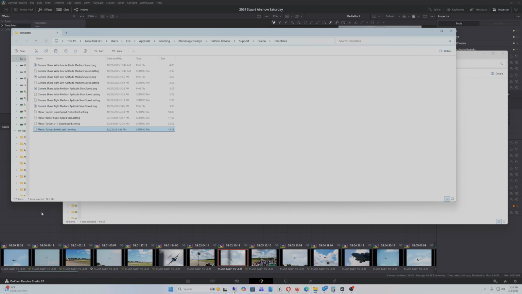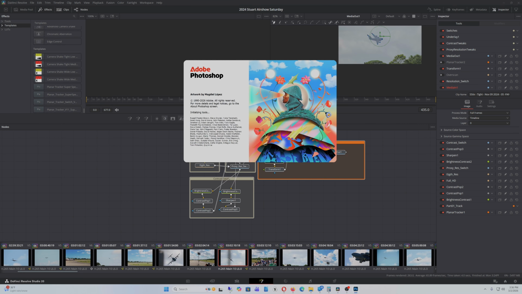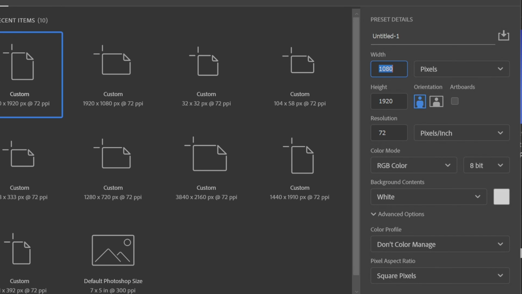You can go back to DaVinci Resolve now, and you'll see we have a new template, but we don't have a custom icon. So I also want to make a custom icon. To do this, I will open up Photoshop, or you can open up whatever image editing software you want. We're going to make an image that's 32 pixels by 32 pixels.